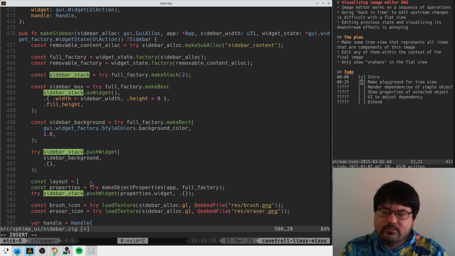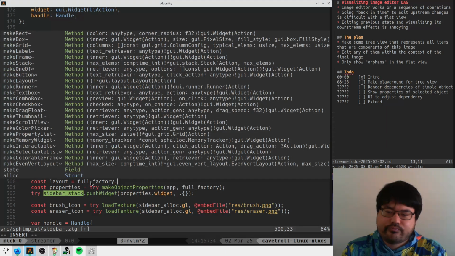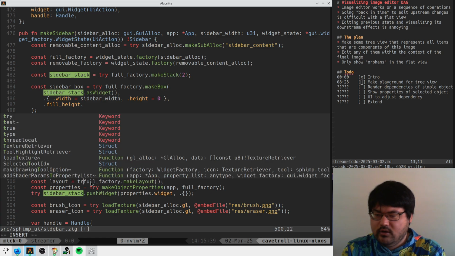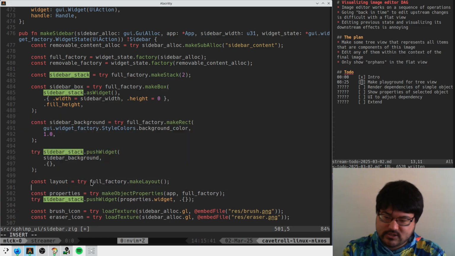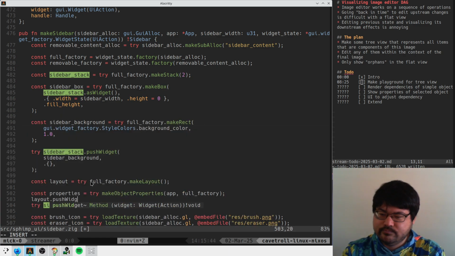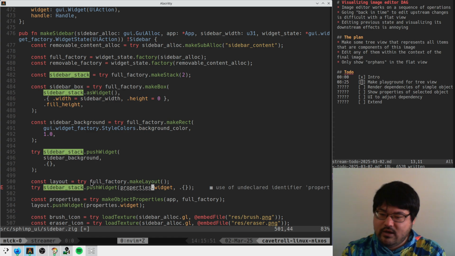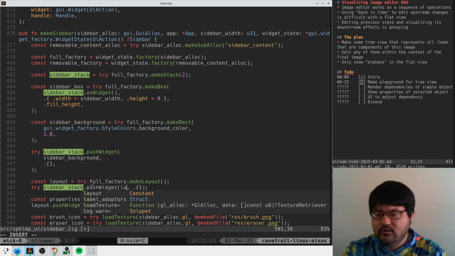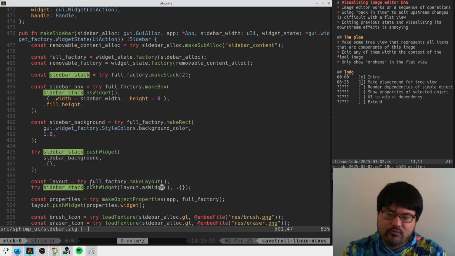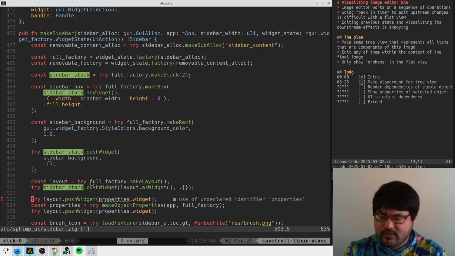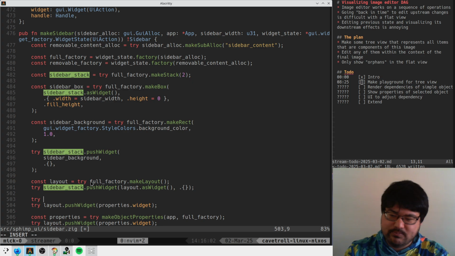So presumably here we're going to make some sort of layout. This layout is going to hold the previous properties view. And then we are going to put the layout into the stack instead. And then if we want the tree to show up above these things, we just have to put that first. So let's first allocate some space.